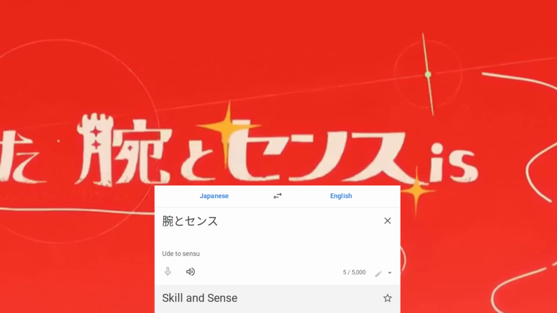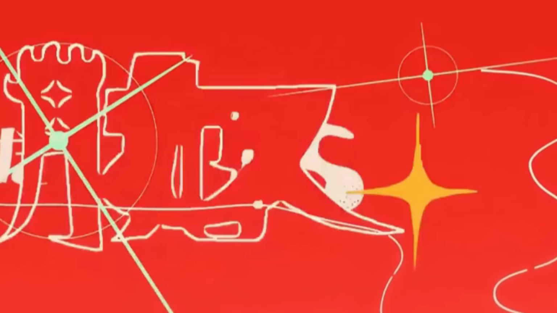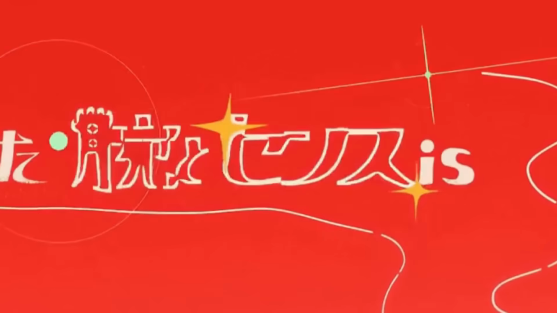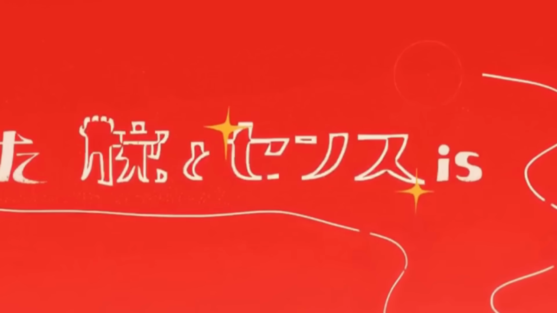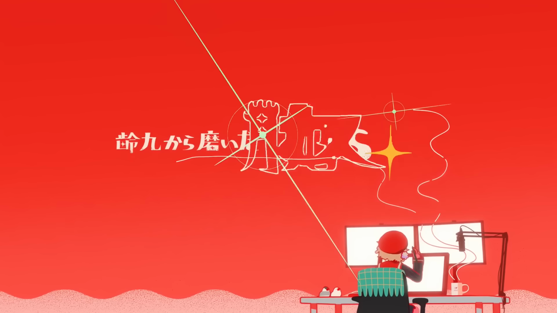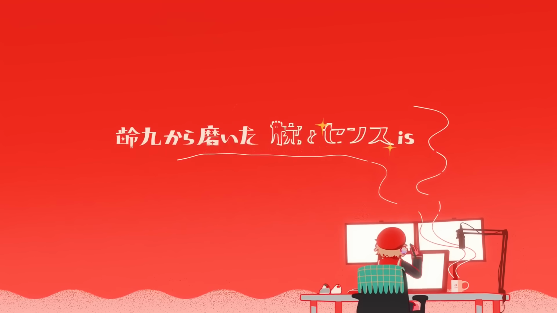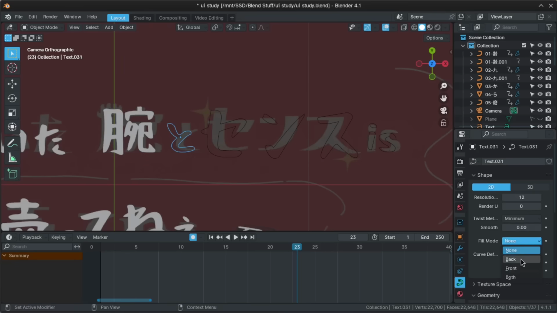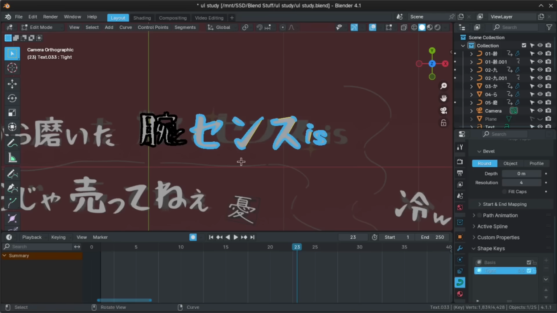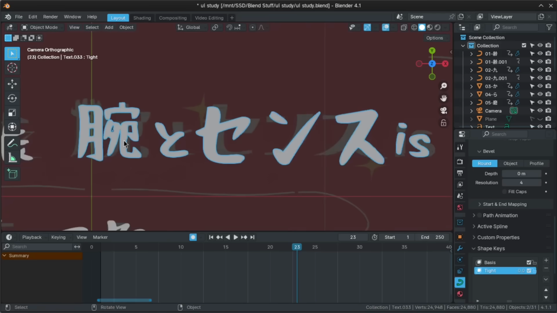For Ude to Sensu, the text shrinks into place, increases the spacing between each character, aligned from the left, flickering between outline and filled, and the "to" just slides to the right on its own. Slight problem, each letter is its own object. So if I want to change the fill mode, I have to change it manually for every letter. I tried combining it into one curve again, but it just doesn't work.